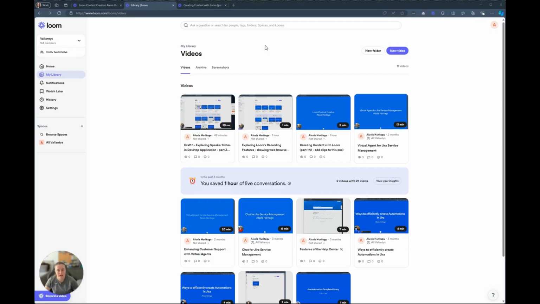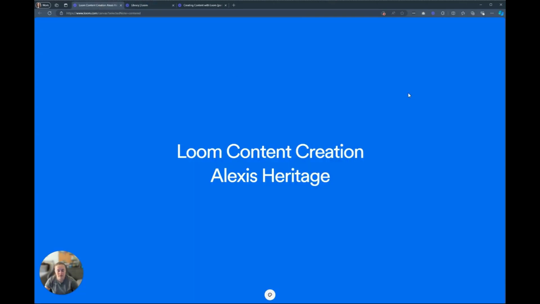Another feature of Loom that I use that is very helpful is Canvas. Canvas works the same on both the browser extension and desktop. It allows you to create simple decks, whether you're using it, in my case, to create an introduction and a conclusion slide, or you're using it to display some presentation points.